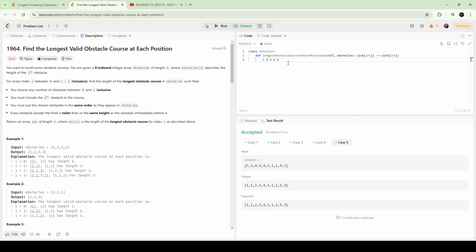Okay, I see 4 here, which means that there's a longest increasing subsequence of 2, right, ending at 4. So I will replace 4 with 2, and I will just return this index plus 1. That's 2, right? That's basically it.